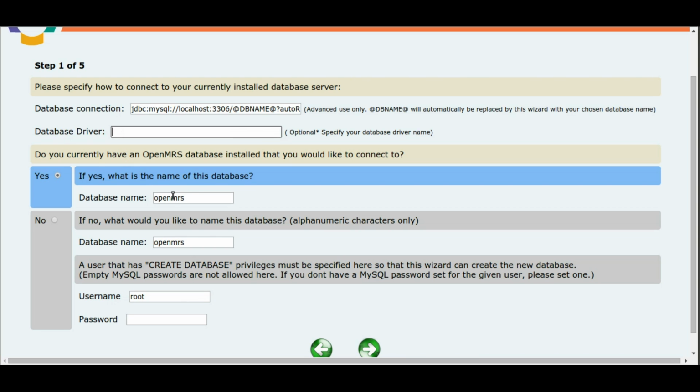Now it's going to ask you if you already have a database installed. If you do have a database, click on Yes and specify your database name. If you don't have a database installed, click on No. It's going to create one for you. Specify what name you want for your database. Now enter a username and password that has privilege to create a database. For this example, I'm going to use the root user.